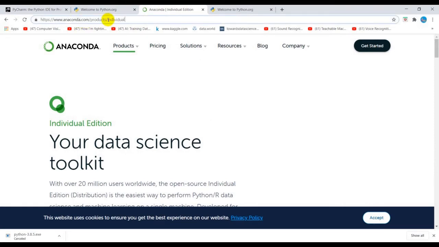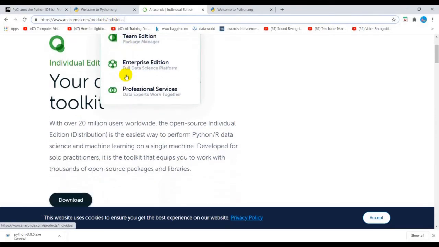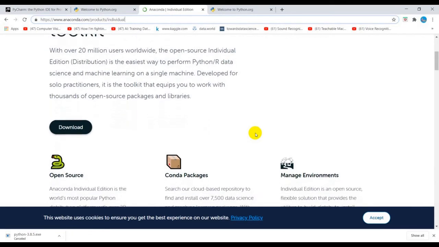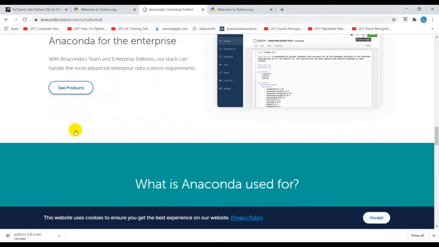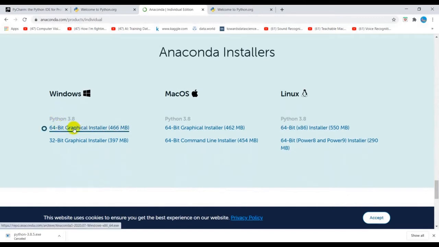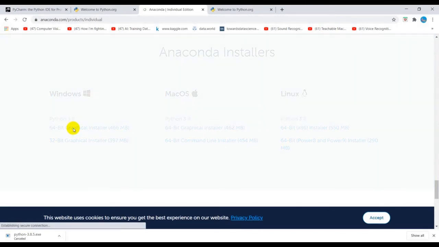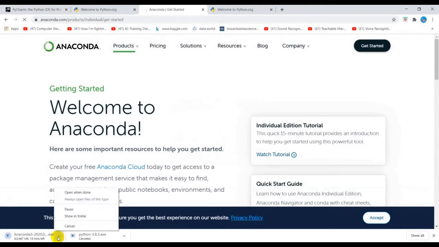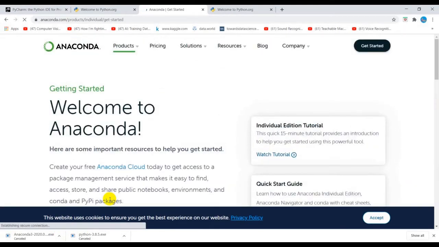So anaconda.com/products/individual. Just scroll down and click on this download button. This download button will take us to this page. I'm using 64 bits, so I'll click this. If you're using 32, you click 32. Since it's downloading, let's wait for it to download, or let me cancel it because I already have it downloaded.